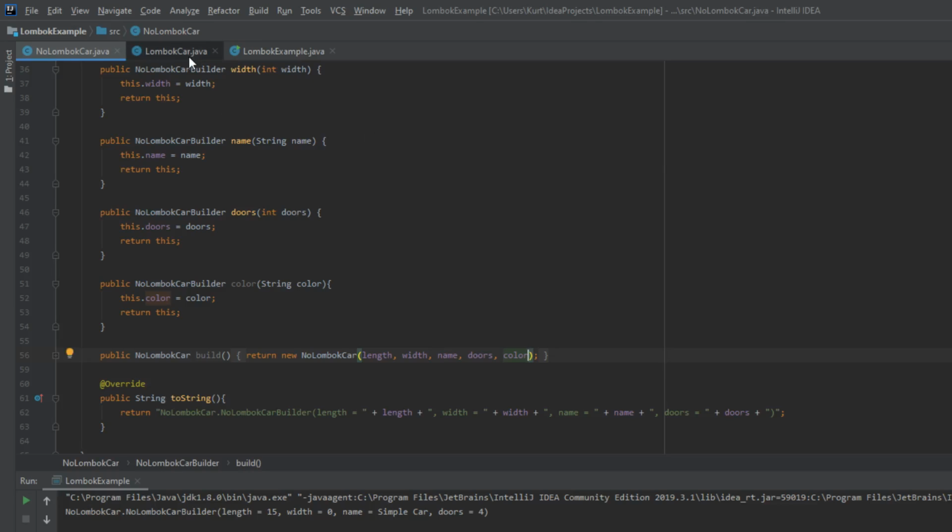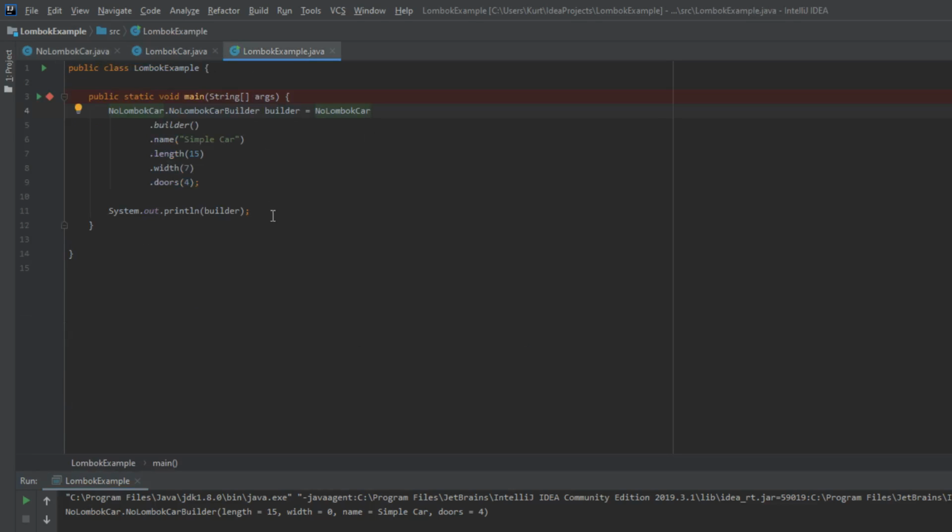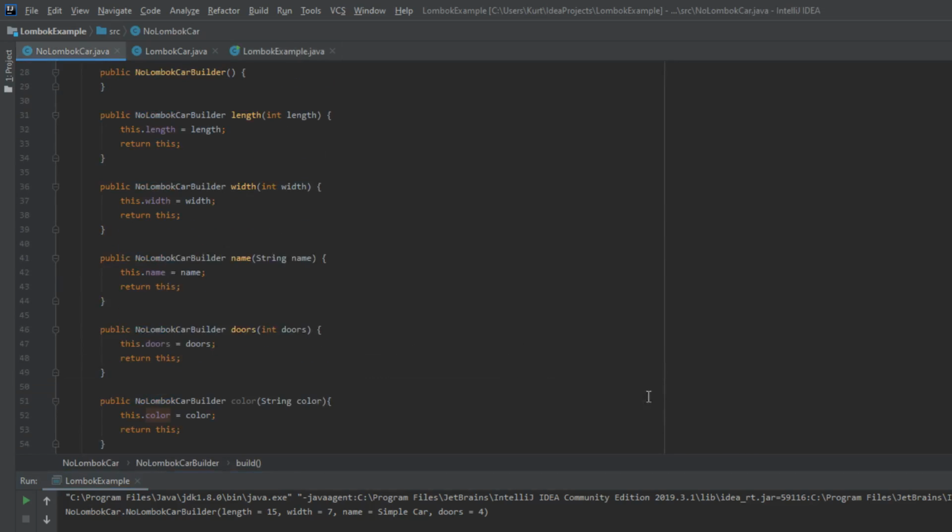Now, we've done that change. We go back to the Lombok example. We have no syntax errors here, even though we don't specify color. If we run this code, the no Lombok car builder will print out that there is a, oh, we forgot to add it here.